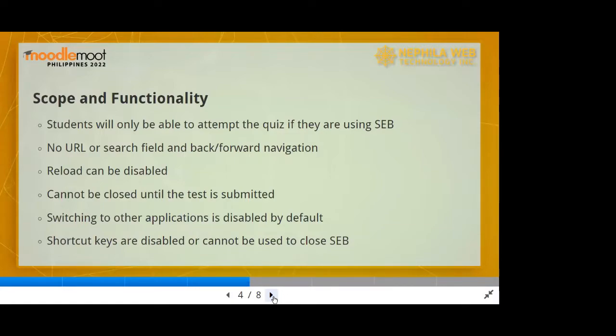Shortcut keys such as Win plus Tab, Alt Tab, Control Alt Delete, Alt F4, Print Screen, Command Tab are disabled or cannot be used to close the Safe Exam Browser or to switch to other user accounts on the computer. The possibility of taking screenshots is also disabled.